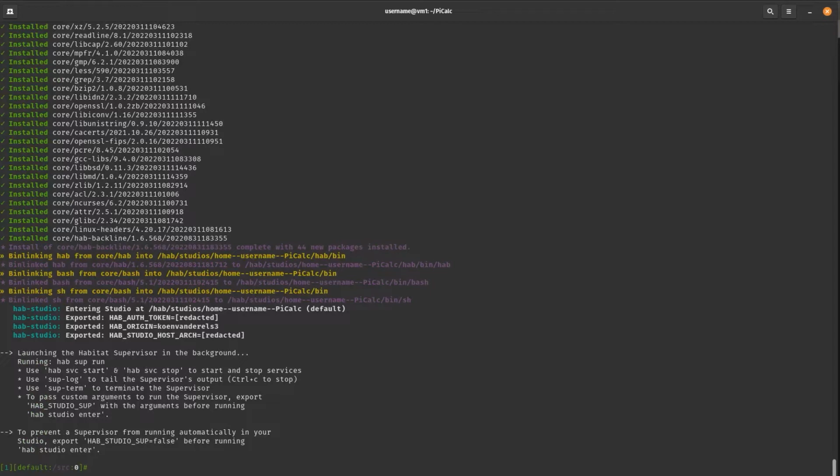Alright, it seems to have worked in one go. Sometimes there might be an error here. Re-executing this Hab Studio enter command will re-download again, and then most of the time it works. But for now it works in one go, so that's good.